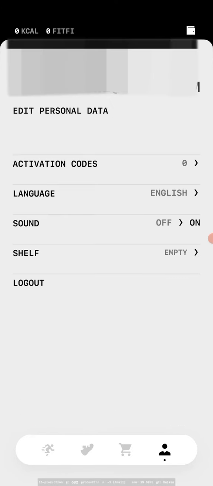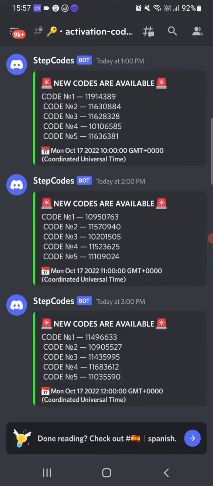And finally here, you can see your profile. You can see your activation codes. You can edit your personal data and so on. Now lastly, I will show you how you can find the code to enter the app. You need to join Stepapp's Discord server to get these codes, and as you can see, they are sharing these codes on an hourly basis.